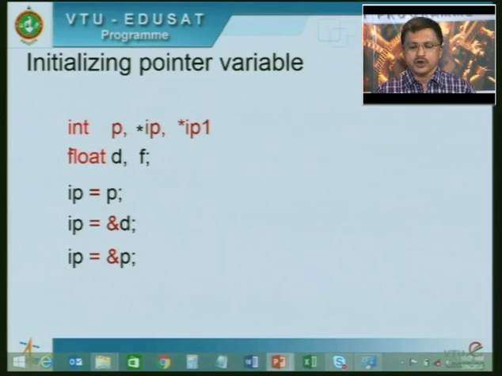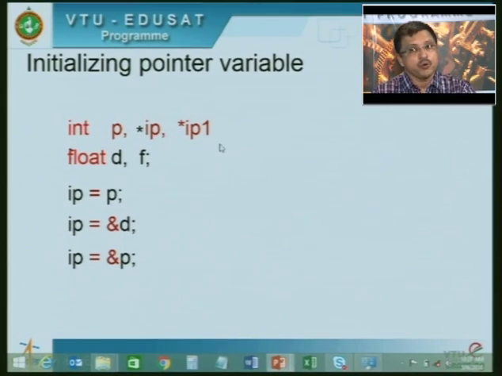How do you initialize the pointers? We have seen some, but we will see some more examples. If you see the first line, we have declared three variable names. One of them happens to be the normal variable name. The other two happen to be pointers. So, IP and IP1 are two independent pointers. Both of them are pointing to an integer. Then you have float D and F. So, there are two variable names which are floating point numbers.